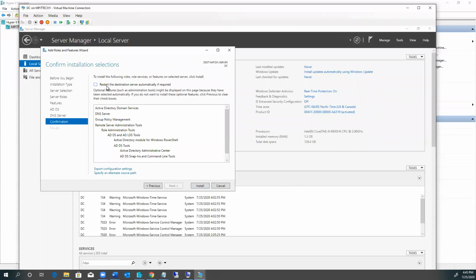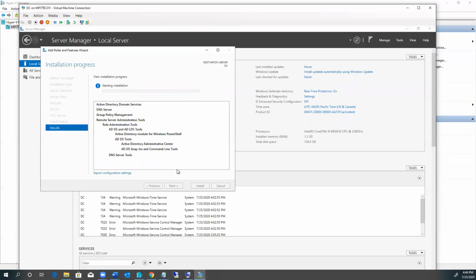You can select this. If you select this, you will not be informed that your system will be restarted. So I like to be in control. So I'll say install. If a restart is required, I will restart the server. So while it's installing, I'm gonna pause the video and we'll be right back.